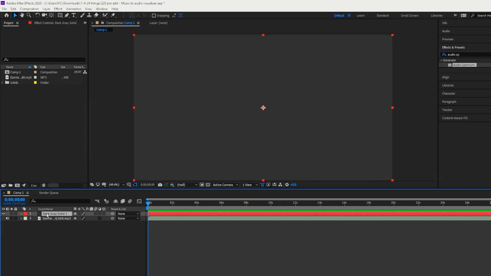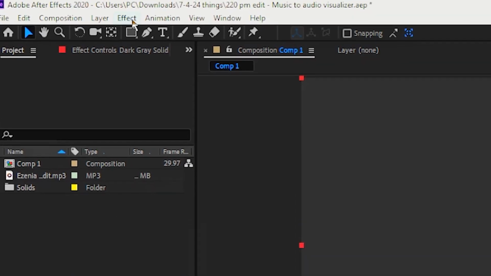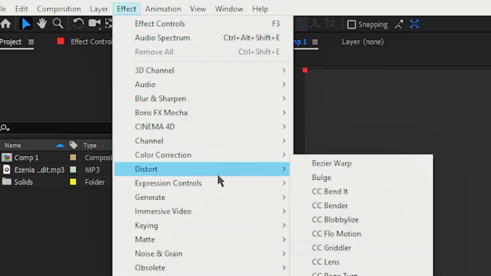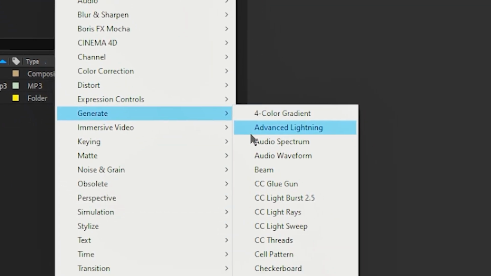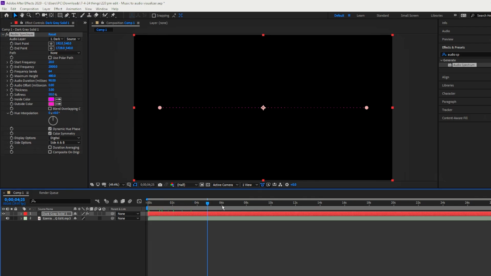The next step is, once your dark gray solid is still selected or highlighted, go to the fifth option on the top screen and click Effects and scroll down until you see the option Generate. And then click the third option, Audio Spectrum. As you can see on the timeline, if we scroll, we don't have anything yet, so this has to be applied to our music or audio piece.